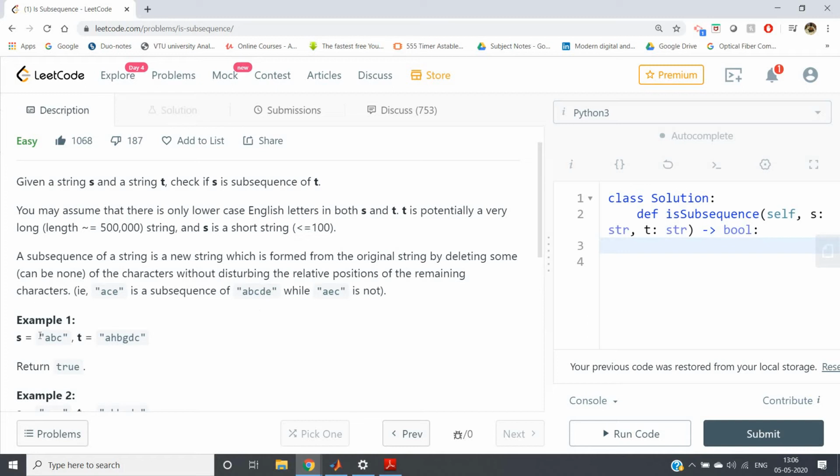So what we can do, we can traverse our first string, and we will extract one character at a time.